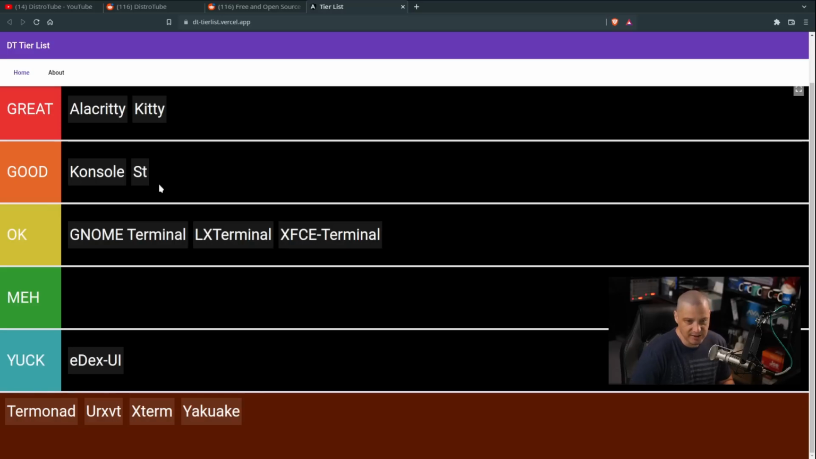The other thing is st has gotten better here over the years. When I first started using st, by default, it didn't come with any kind of scrollback feature, so you couldn't actually scroll back through the terminal.